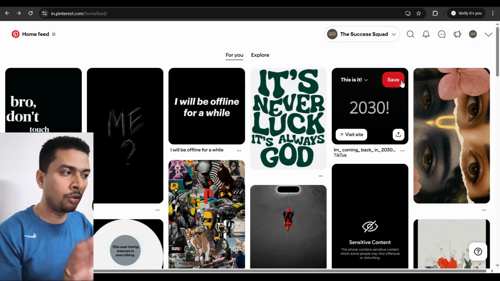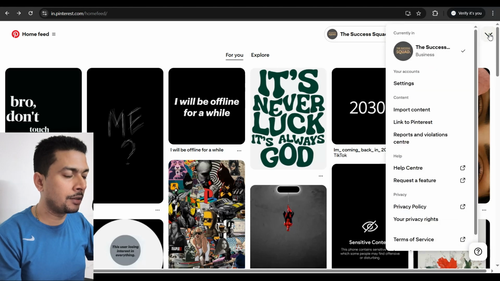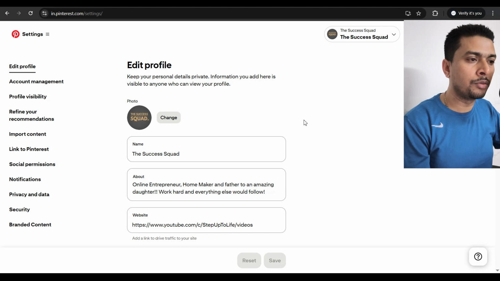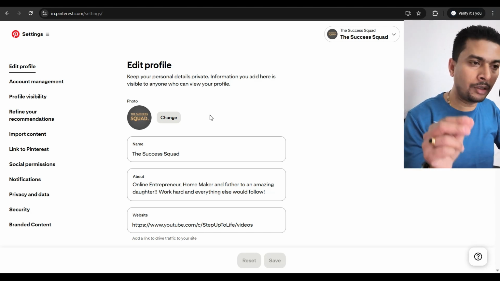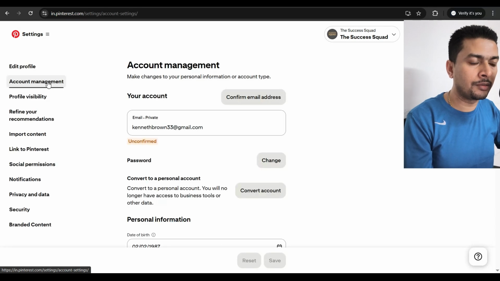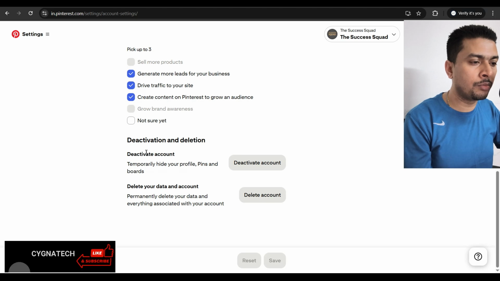After you log in, obviously you are going to be directed to your feed page or your home feed. Here, towards the right of your profile icon, click on the arrow down button. You get a drop down menu, click on settings, and then you get directed to this page. It's the same on the application also. Here you need to click on account management and then scroll down a bit to the bottom. You're going to see two options to deactivate your account or delete your data and account.